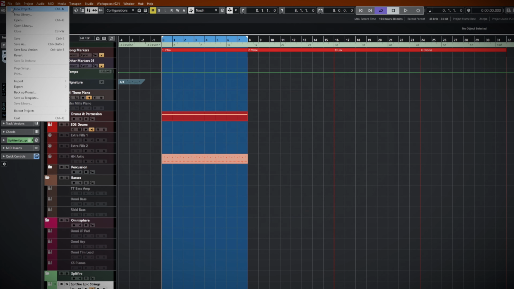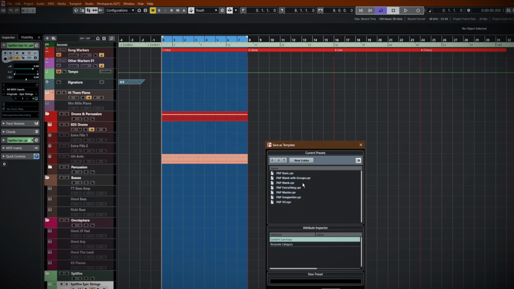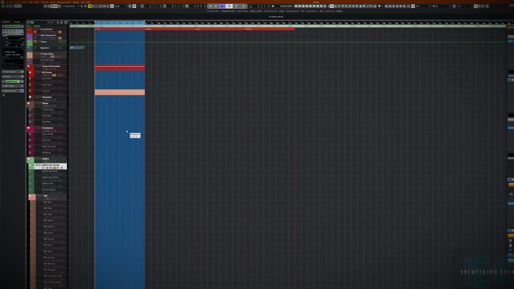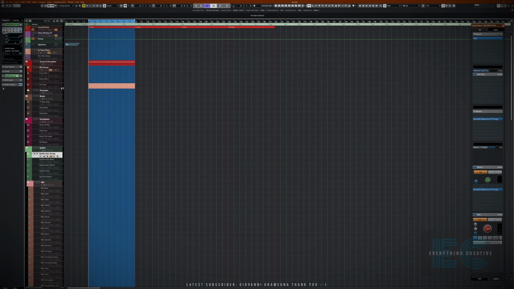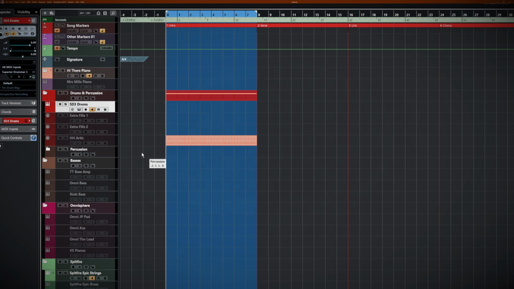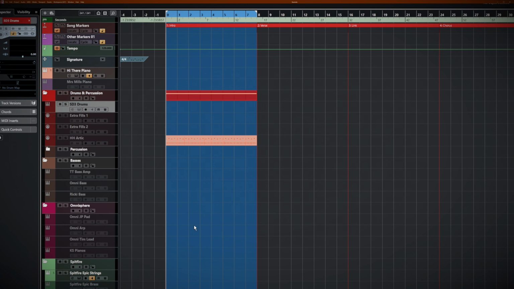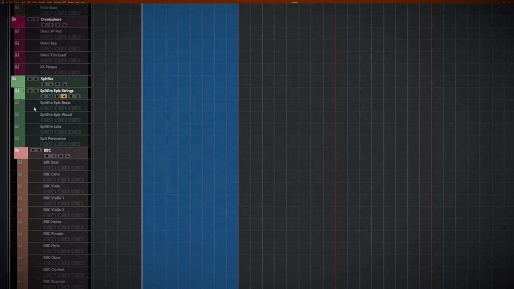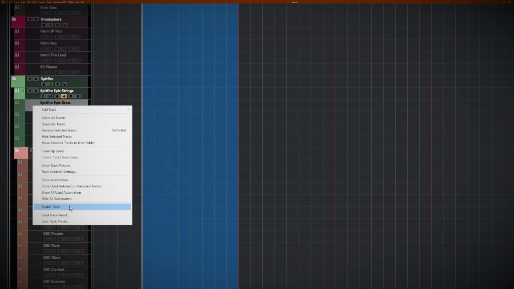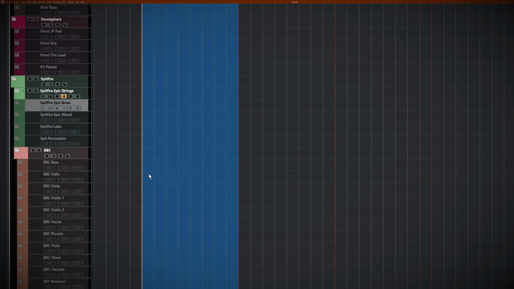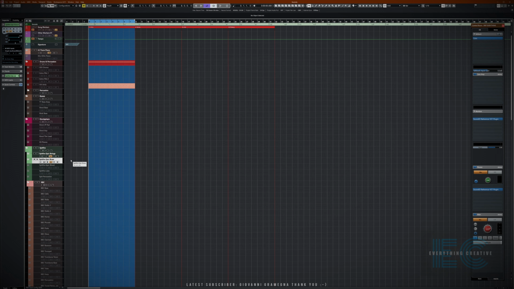Saving it as a template is quite simple. We just go to Save Template, New Folder if you like, give it a name, and then off you go. That's not really what this was about. This was just about how to disable and enable tracks. And incidentally, if you don't have a key command set up for that, you can just right-click on the track, drop down to Disable Track, and there you go. And of course, the same thing applies to enabling the track. Right-click, drop down, Enable Track, and there it is. Extremely useful and something that I use almost every day.